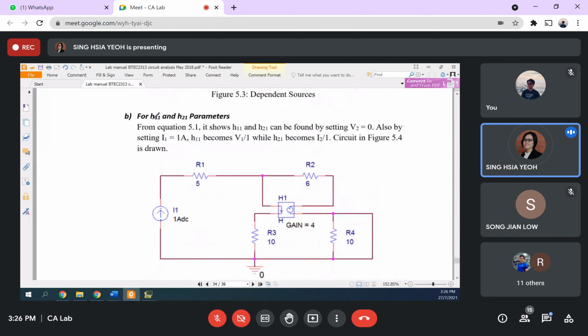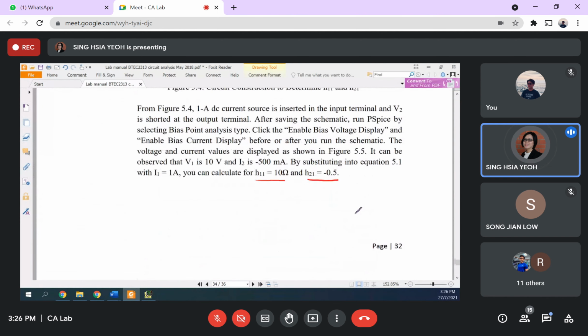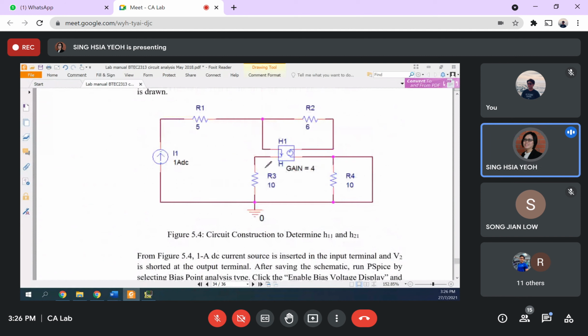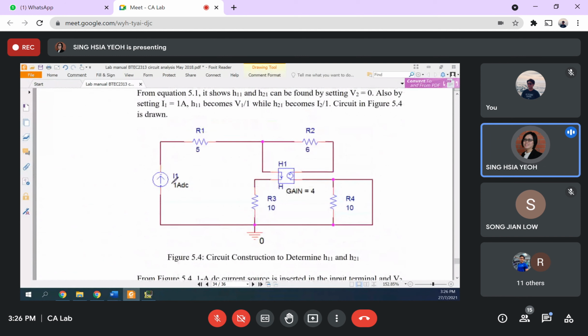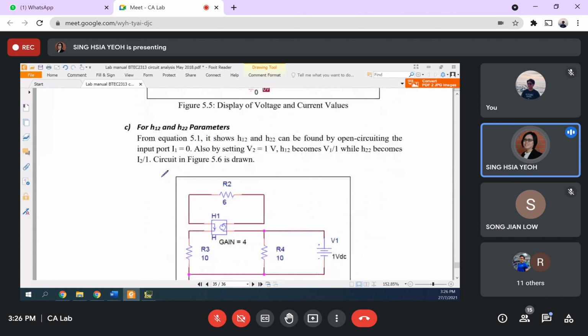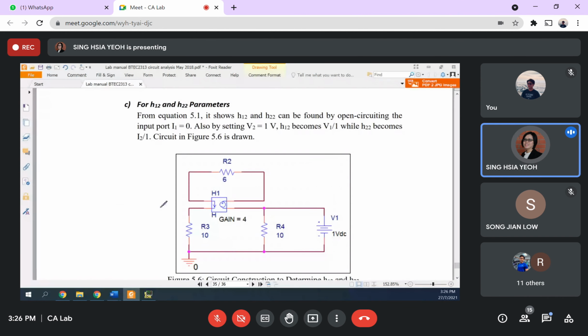This is finding H11 and H21. We short our port 2. Then if you short your port 2, you can put a current source or voltage source at your input side, port 1. Then for the other circuit, we open our port 1. That means at your output port, port 2, you can put a source.